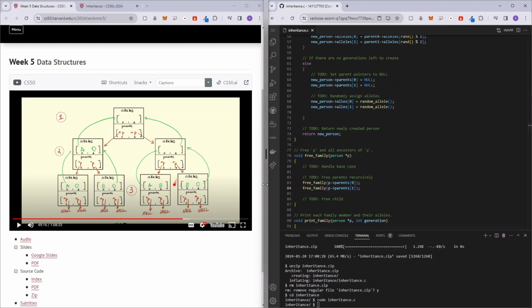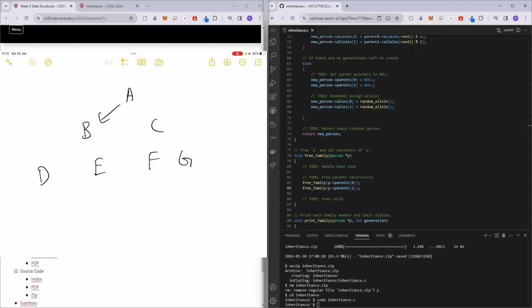So let's say it's running on A. For person A, we go into the function and then we see, oh, we want to free the parents 0. So parent 0 is going to be A, and then we'll be moving on to free family for B, and then the parent 0 for B is going to be D. And then what's going to happen is that D is the end, right? D doesn't have any more parents. So we have reached the base case.